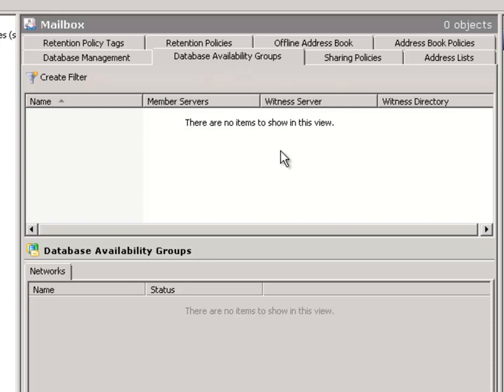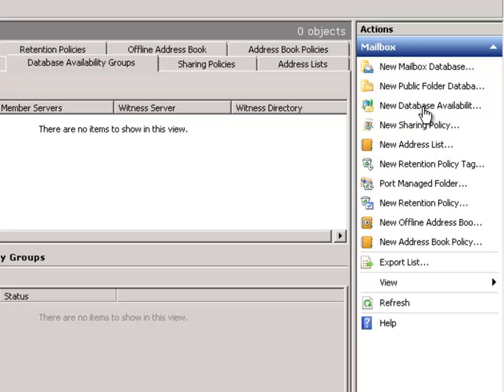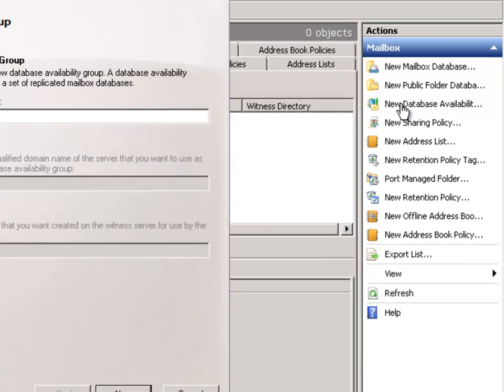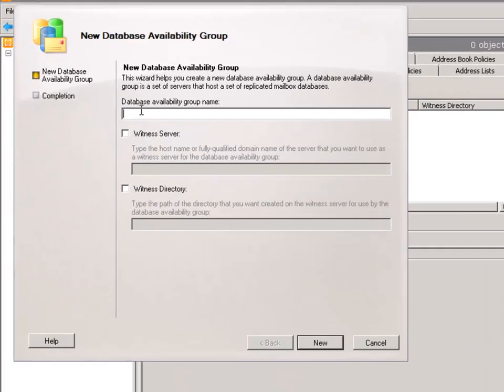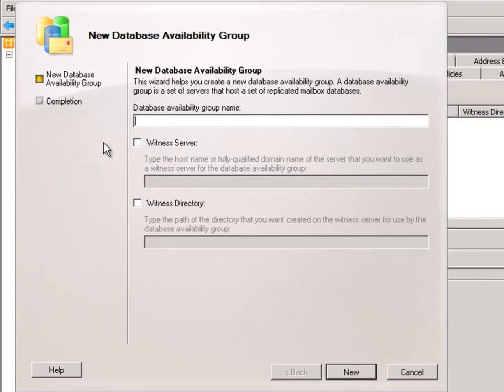Now there's no items to show here at the moment because I don't have any DAGs in my organization yet. So let's go ahead and create one. Over here in the Actions pane, we can start the new Database Availability Group wizard. And the first step is to give our DAG a name.